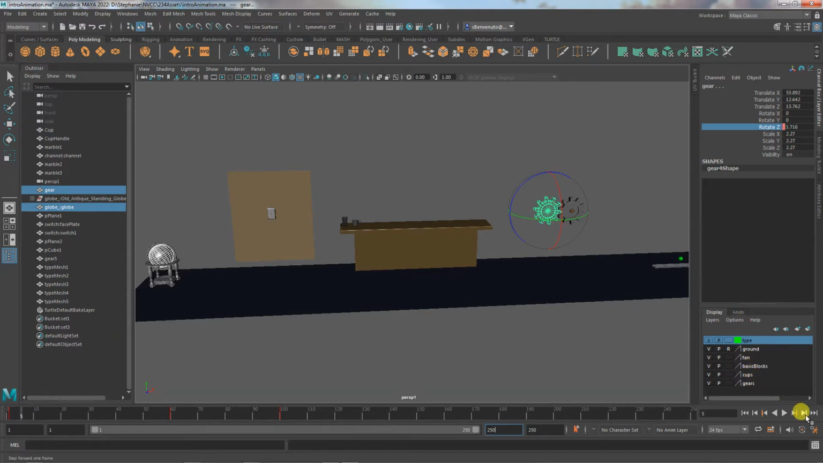This goes forward one frame at a time, backwards one frame at a time, and then of course going to the beginning, going to the end.